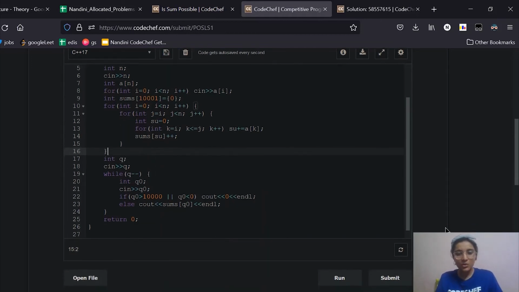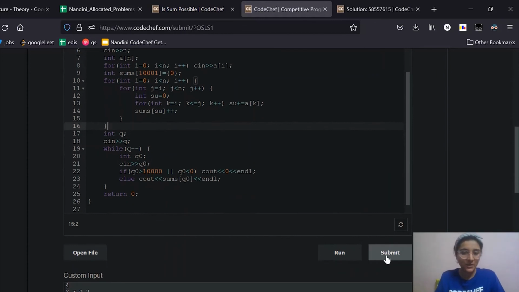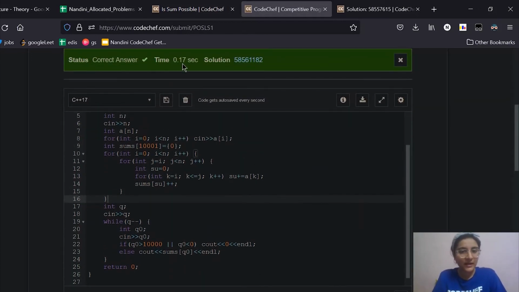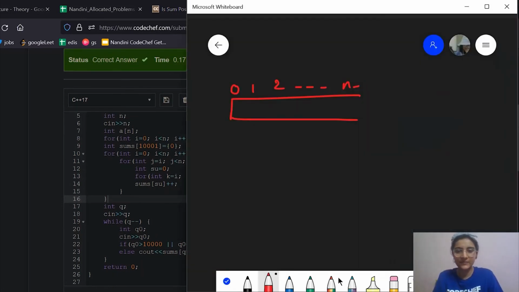So this code, according to me, should work. Let us see if it works. If it doesn't, we can debug it together. So it gives a correct answer. However, let us note this time. The runtime is 0.17 seconds in this case.